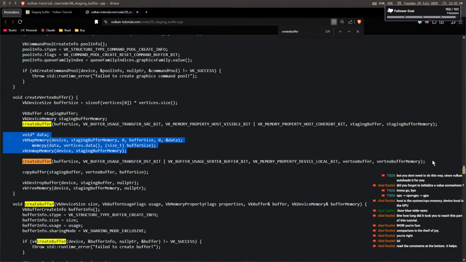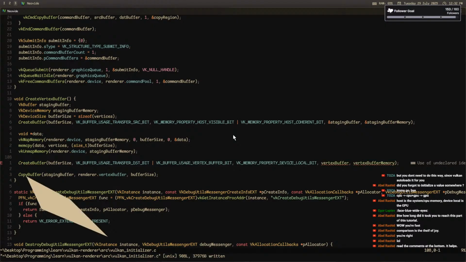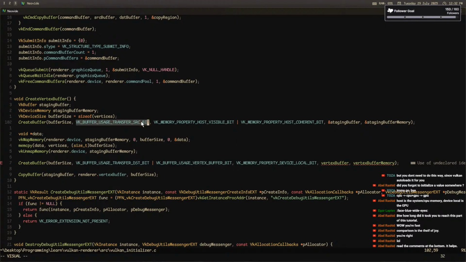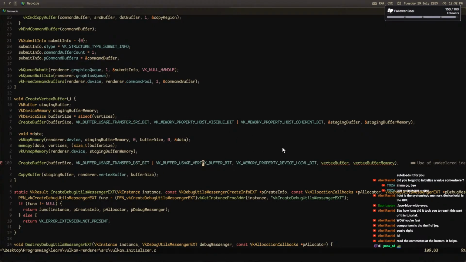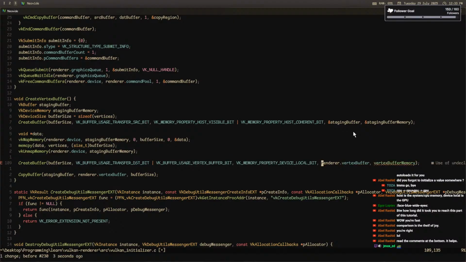So we do that and then they create the second one. So this is source, this is destination. Yeah, that was the problem. Usage vertex buffer bit, and this is host coherent bit. Property device local bit. Vertex buffer. Wait, we don't have vertex buffer memory, or do we? Oh, yeah, we do.